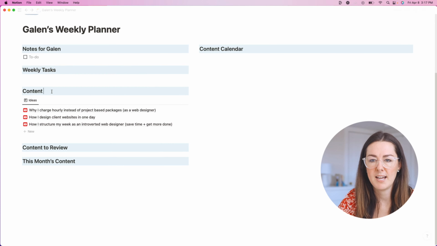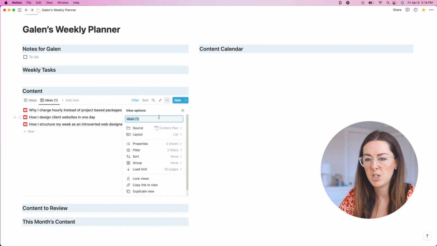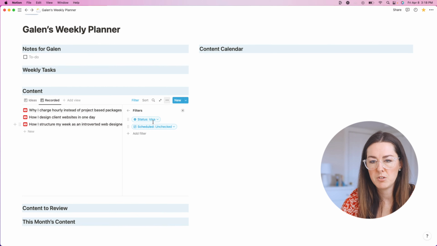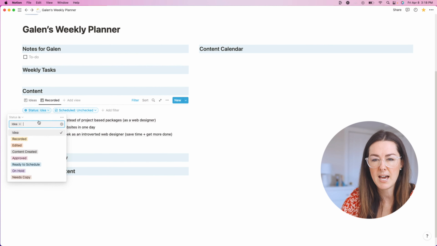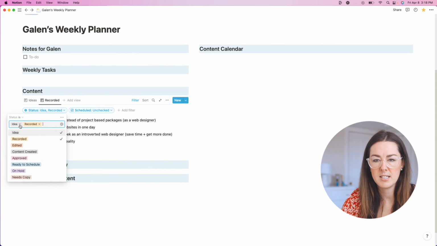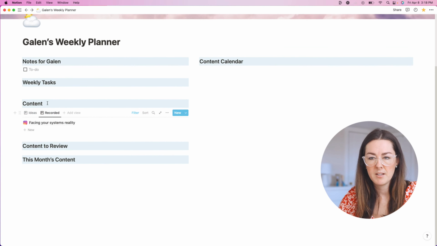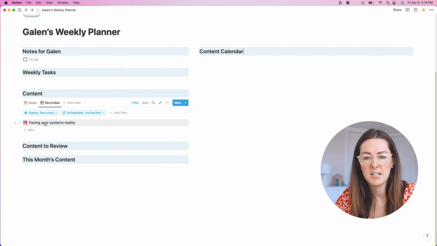Maybe I'll do this, actually. Let's try this. If I click this, let's duplicate this view and call this one recorded list. And then I'm going to filter. Let's see if the filters are different. Maybe. Let's try this. Okay, so status instead of idea. Status is recorded. So let's make sure that this is different. So this one is still idea, and this one is recorded. Okay, cool.